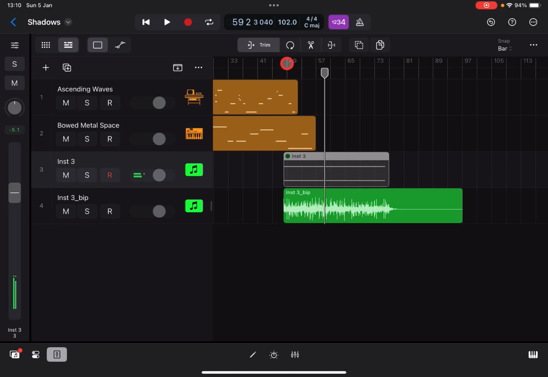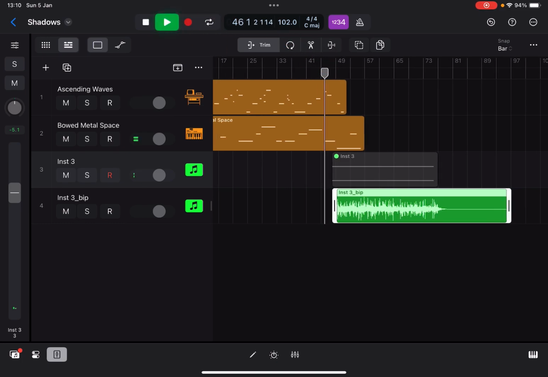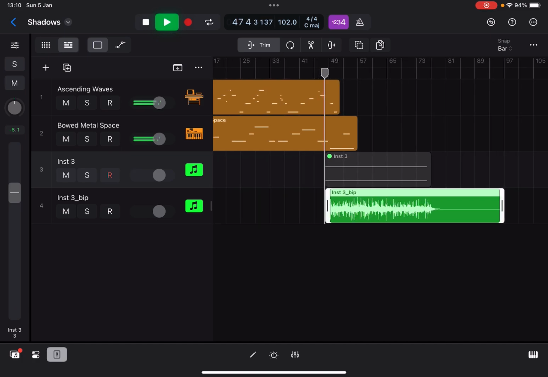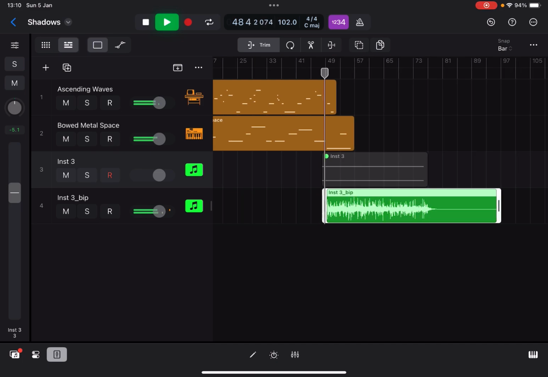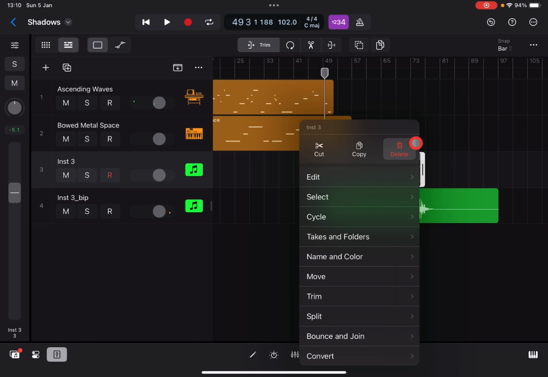But if we play this now, obviously this is just going to kind of come in sharp here like this. If I select this region, for example, and just go to around where this MIDI kind of starts, this is just going to kind of burst in. Let's delete this MIDI as well because we don't actually need it.